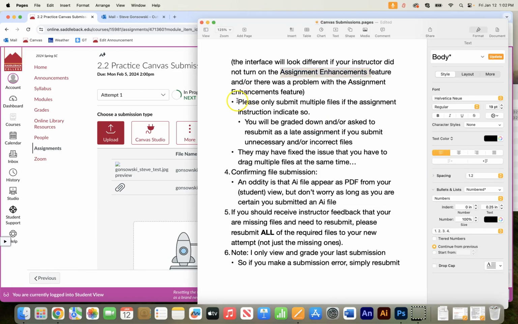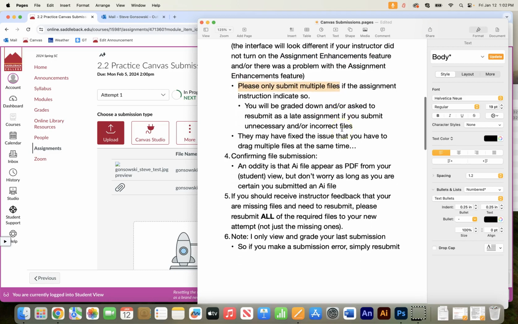Now again, following instructions is very important, so only submit multiple files if the assignment instructions indicate to do so. You will be graded down and/or asked to resubmit as a late assignment if you submit unnecessary and/or incorrect files.